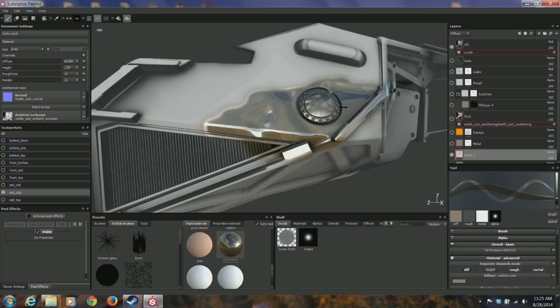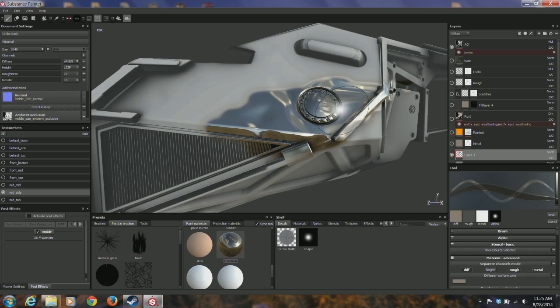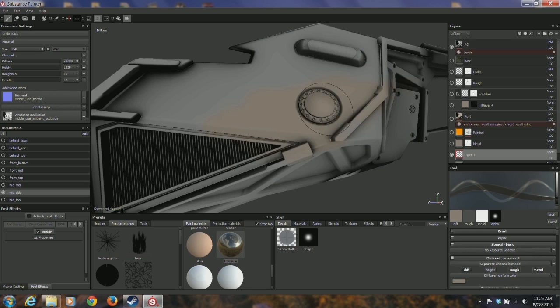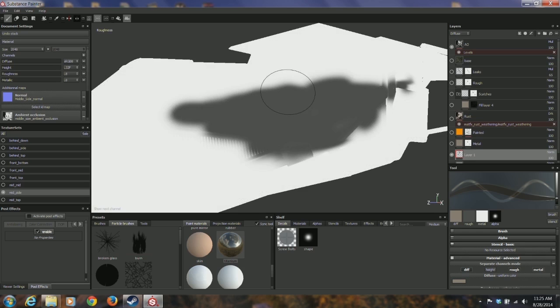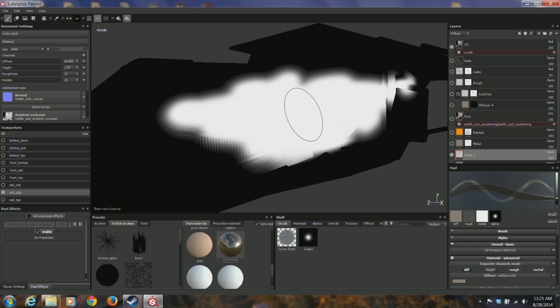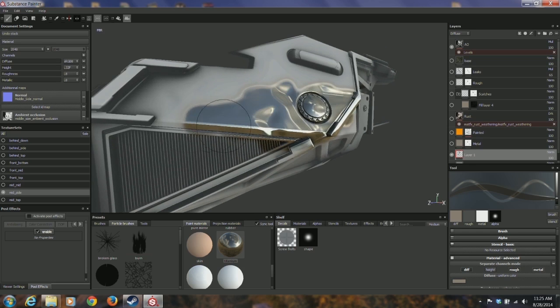So I'm just going to hold down Shift, left click, and move my light around. I can also cycle through my channels here. This is the diffuse, or our base color, that we're working with. Here's the roughness information. Here's our metallic. And then finally, here's our full composited material.